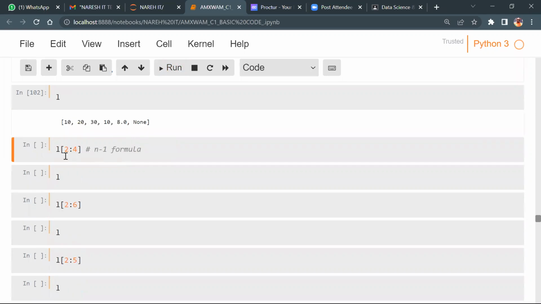Now, anyone tell me, for the list, print the output from second index to fourth index. What exactly I'm saying? Print the index from second index to fourth index. What is the output? 3010, 8.0 and None. What is the output?